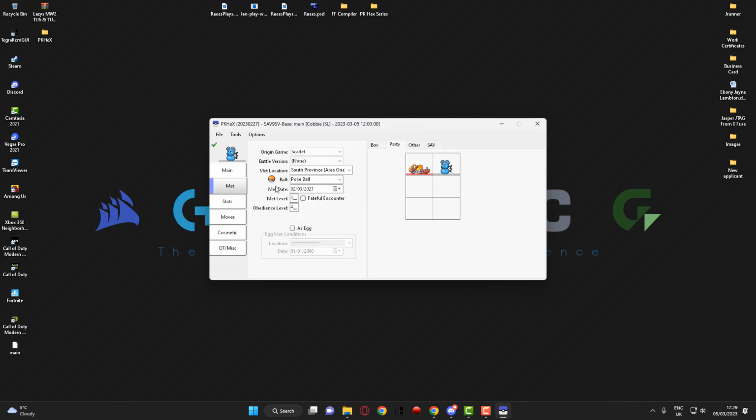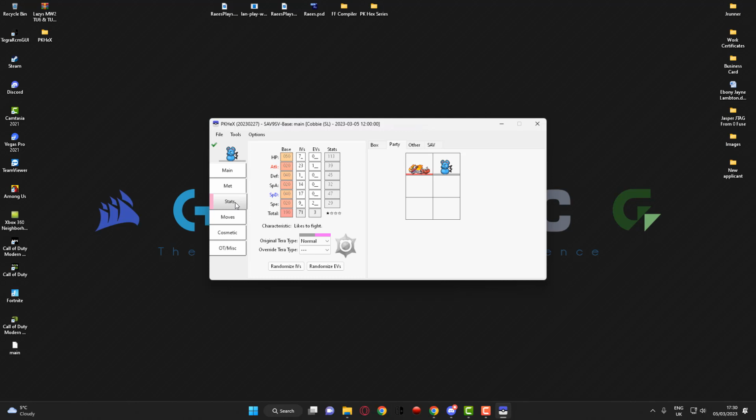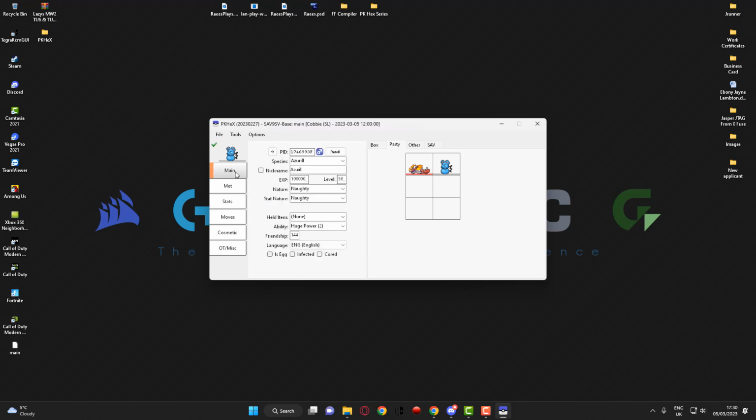You've got Met, so you can change where the, you can't touch this really, but obviously, like it says, this is the origin game, it's Scarlet, battle version, always leave that as none. The location where the actual Pokemon was originally caught, the ball that was used, this can be changed to a certain extent, but pretty much with all these statistics down here, I leave alone.